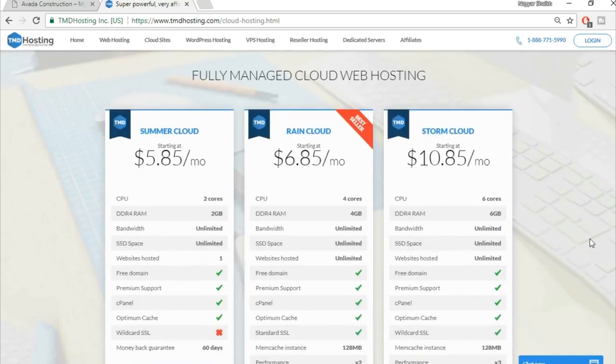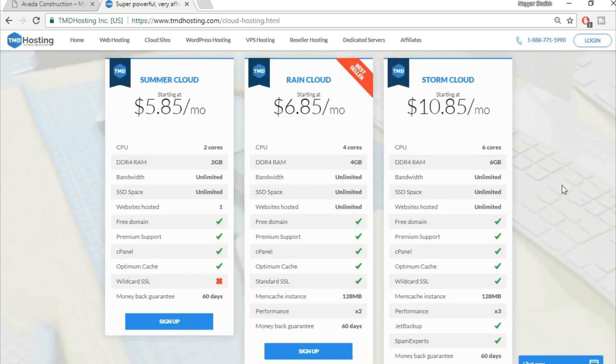Okay, but I would recommend going with TMD. You can select any one of these plans. I would not recommend the Summer Cloud because it has only one website hosting, whereas in Rain Cloud and Storm Cloud you can host unlimited websites. Okay, so you can have 10 different websites and host them in this same plan. So you don't have to purchase a new plan every time you create a new website. So you can click on any one of them, Rain Cloud or Storm Cloud.